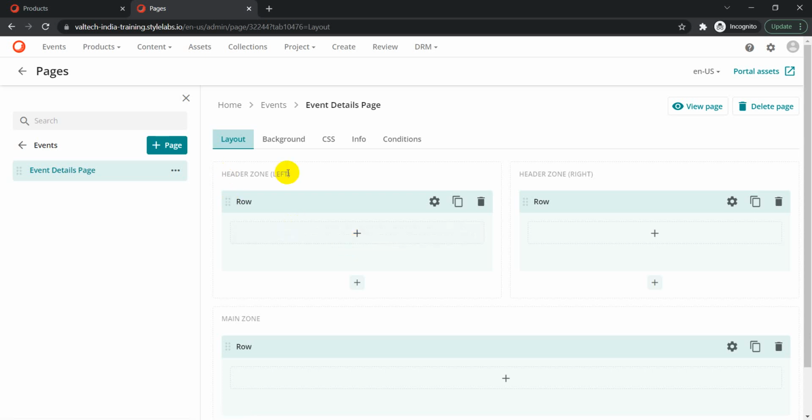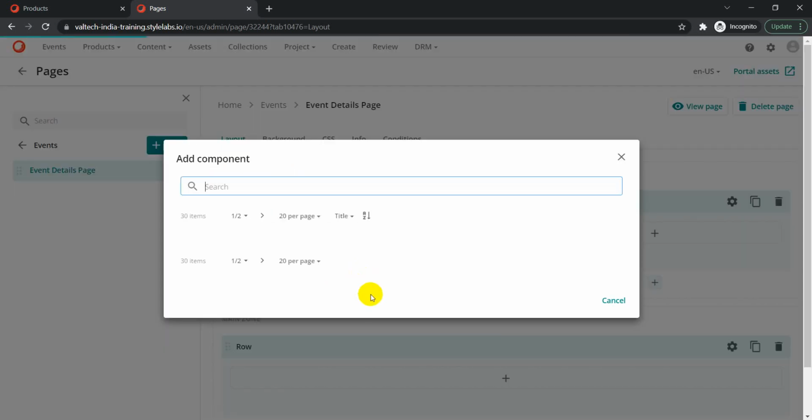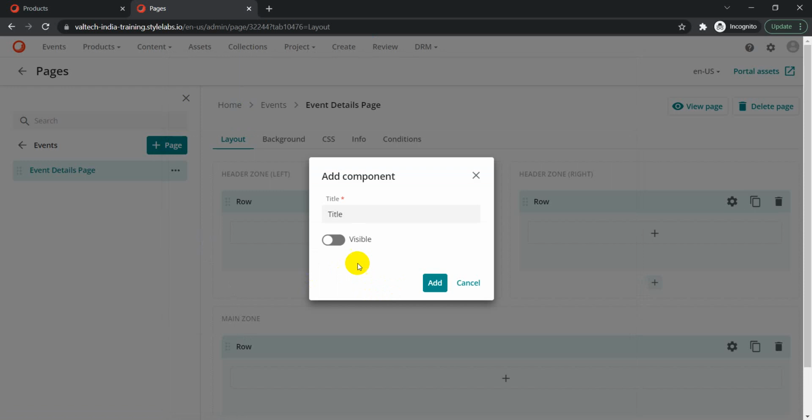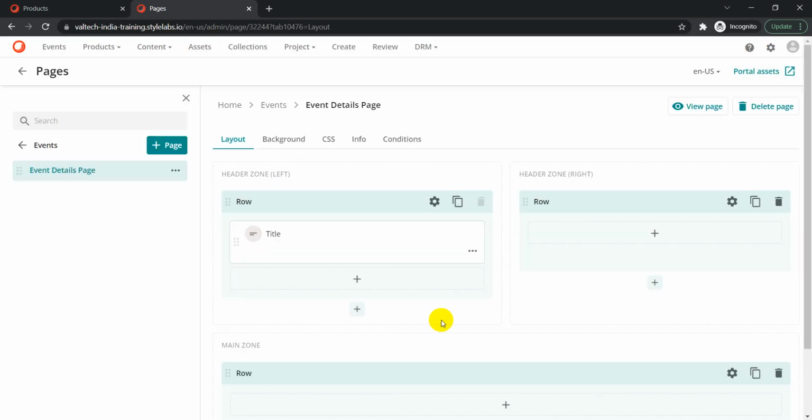So this is our placeholder, as I mentioned. Let me go ahead and add a very simple component. In this case, let me search for title, and here we go. Make it visible to the page, and just click on add.